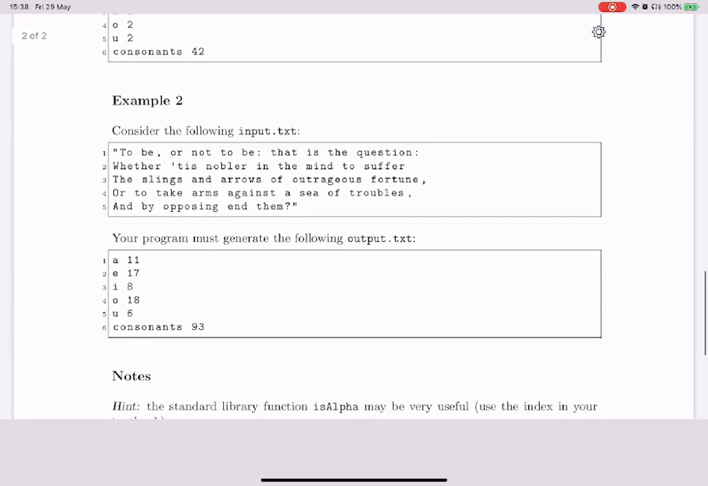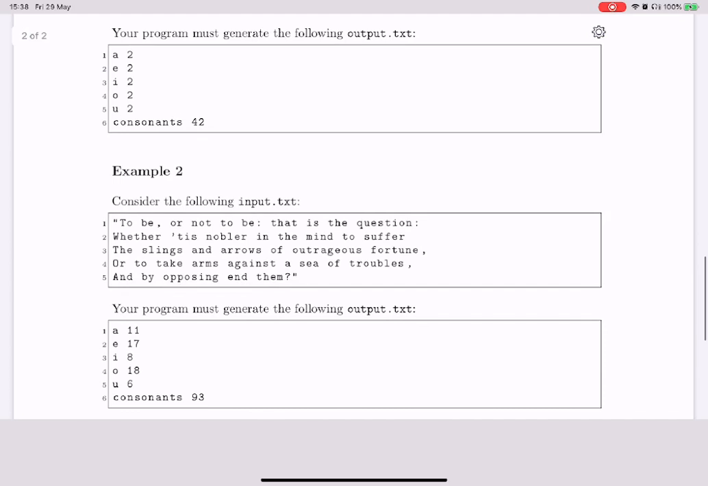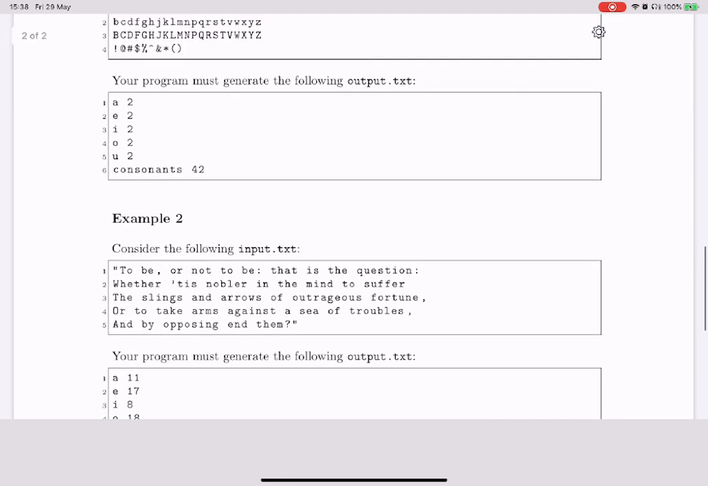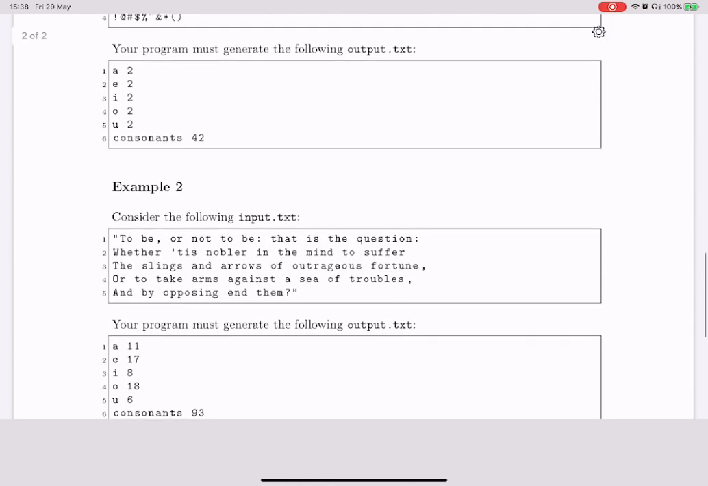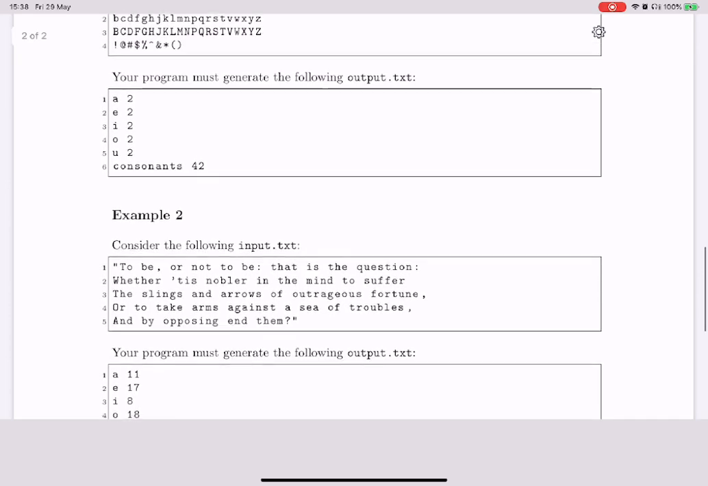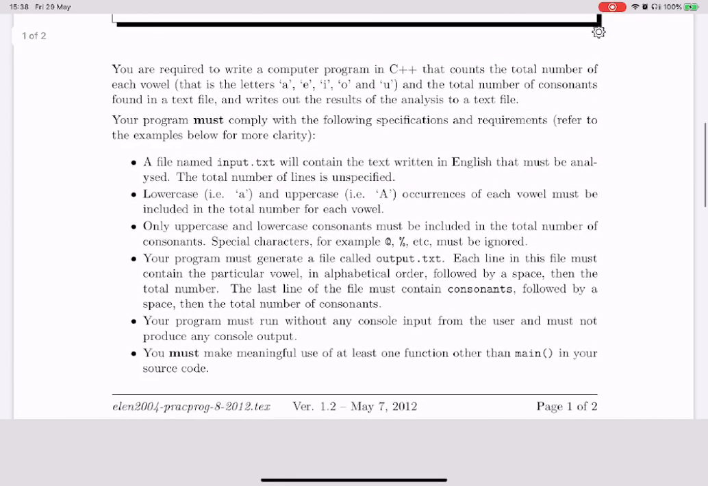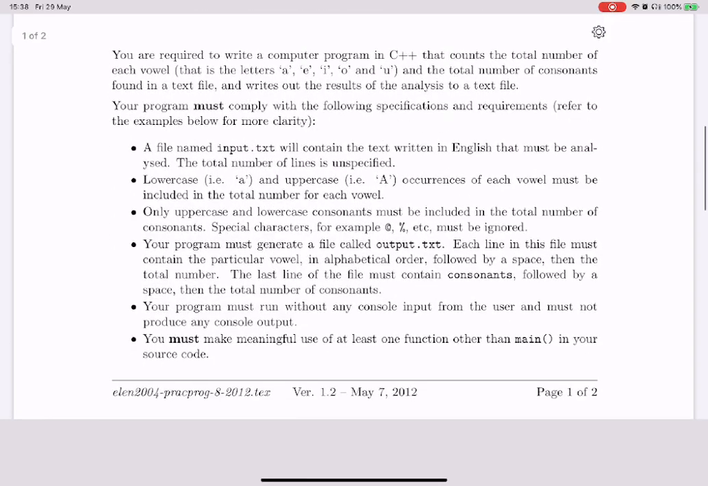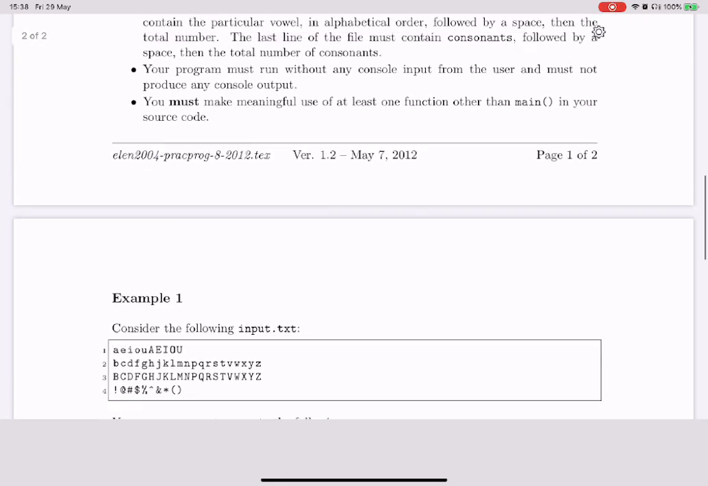A, E, I, O, U, A, E, I, O, U. Okay, another thing I wanted to teach you was to always look at the format of your output. It'll give you guesses on what you need to do as well. You can see that from the two examples given, there's a set format in terms of how outputs are produced. So you always have A, E, I, O, U, and then consonants. Okay, let's begin to program this.